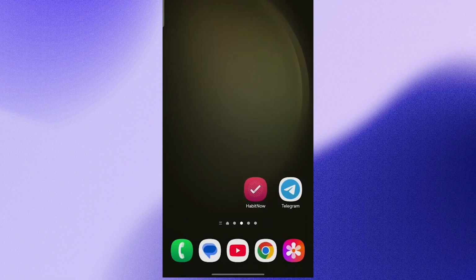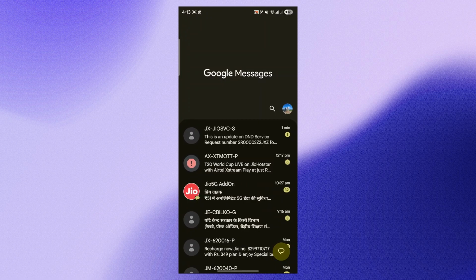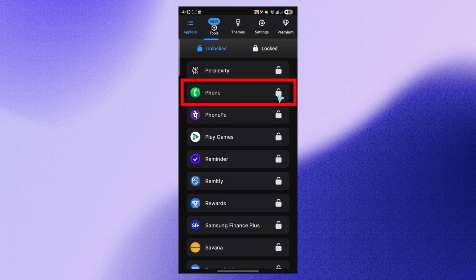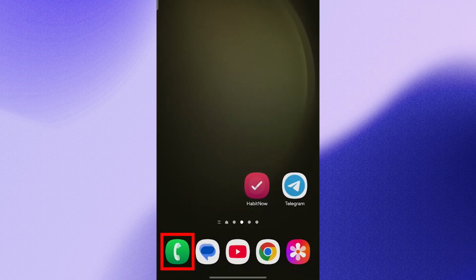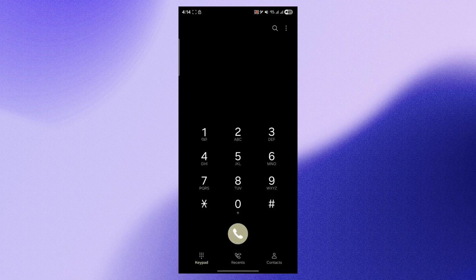I can get back and once I click on Messages icon, it will show this page where I will have to enter my PIN and after I enter my PIN, that app will be instantly unlocked. Just the same way, I can lock my phone application or any kind of app. Now, once I click the application that has been locked, it will open up with this page where I will have to enter my password to unlock the application.